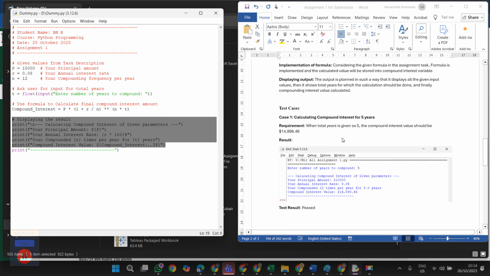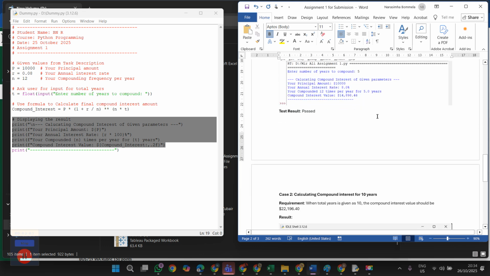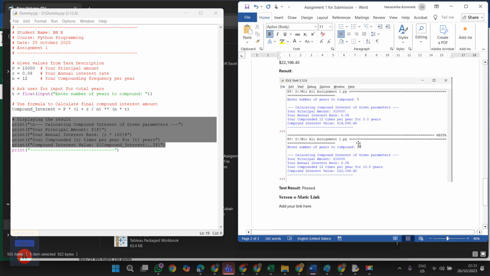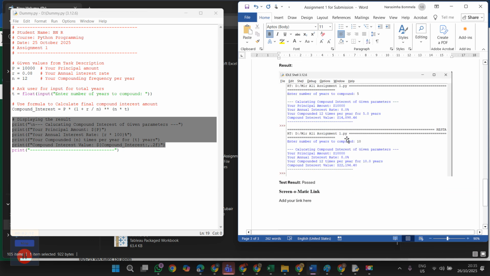Next, we have created two test cases where we will be calculating compound interest for the number of years mentioned here. So if it is 5, you should mention for 5 years. If it is 6, you should mention for 6 years. Next, for another number of years, we are calculating compound interest. These two test cases we will be running, and we explain whether they are successful or not.